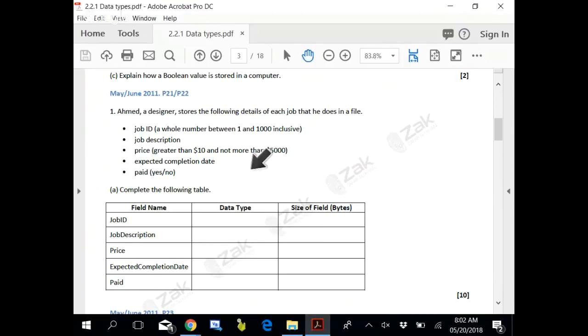This is called data table. Ahmad, a designer, stores the following details of each job that he does in a file. Job ID. Now they are explaining that this is ID, but it is between 1 and 1000, so it means it is a number, an integer. Job description, price, expected completion date, paid, yes, no. So this is integer, this is string, this is currency, date, and boolean.